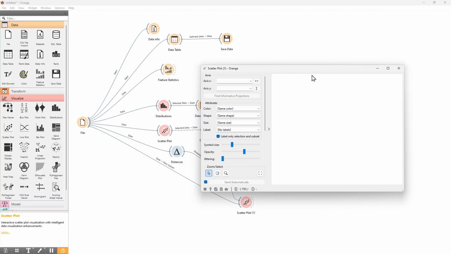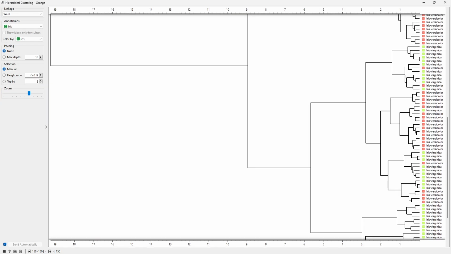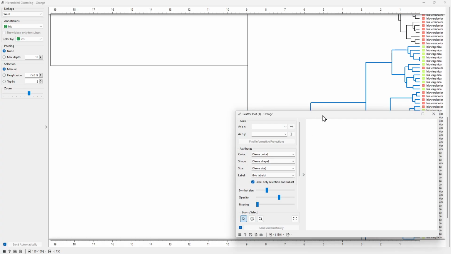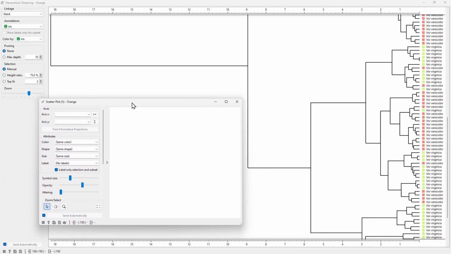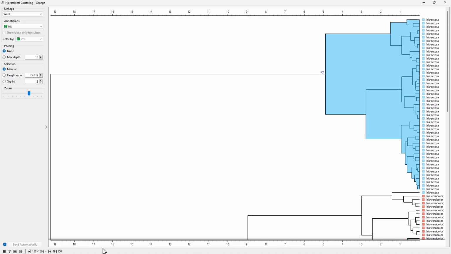Let's open this one, and I will open this hierarchical clustering as well. Okay, there it is. So what am I trying to do? Let's say you want to see these points closer. Of course I need to make this smaller now.